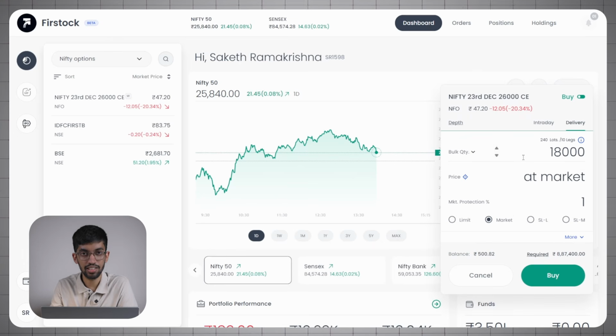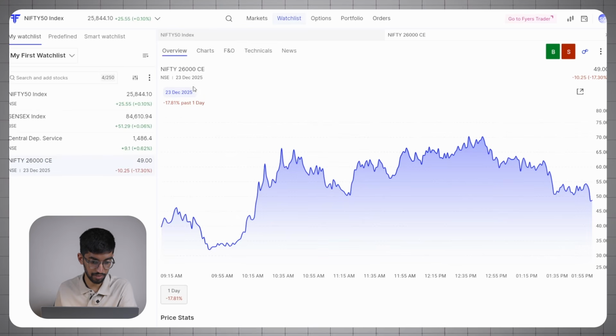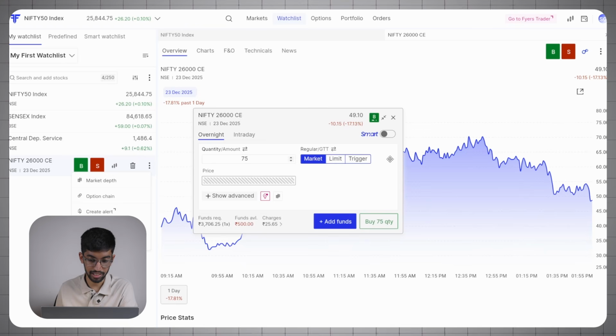Again, not a lot of options like Done, where you can place a target and a stop loss, but it does serve the purpose. It has all the necessary options. The order window is pretty smooth to place the order. Auto slicing is there, and overall, it does a decent job. Next, coming to Fyers. Let's go to the watch list. Pick the same symbol. Try to place the order.